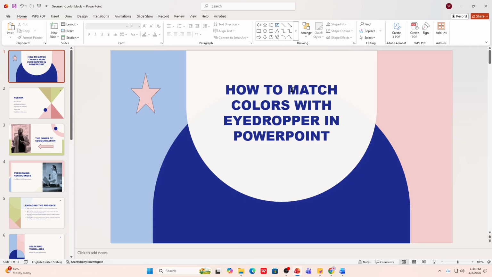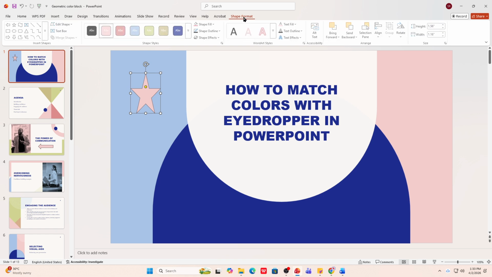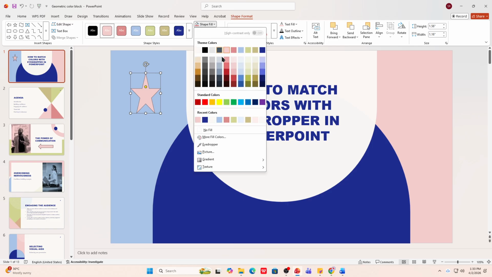Let's start with shapes. First, select the shape you want to change so PowerPoint knows which object to update. Then head to the Shape Format tab at the top. From there, choose Shape Fill if you want to change the interior color, or Shape Outline if you're matching the border. In the menu that opens, pick Eyedropper. Your cursor will turn into an eyedropper icon, which means you're ready to sample a color.